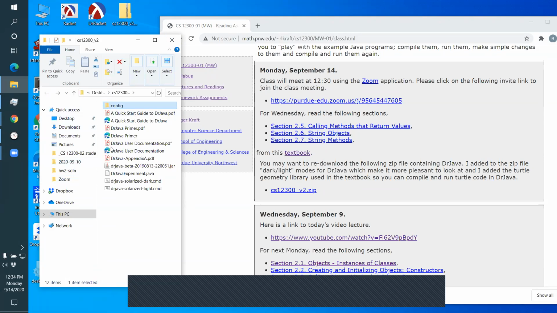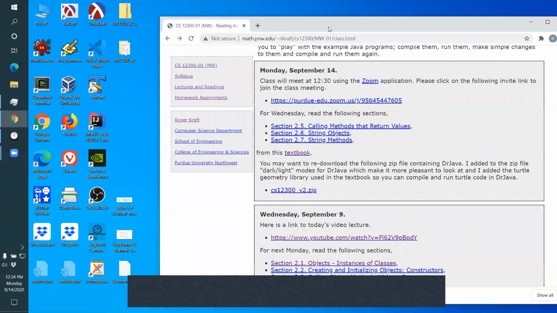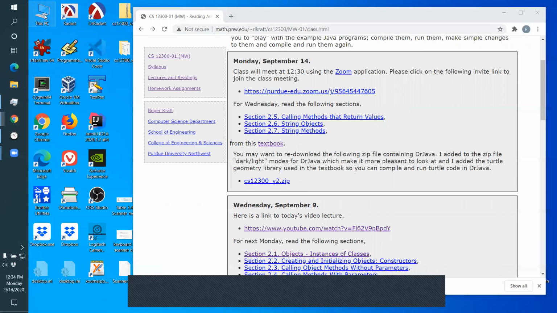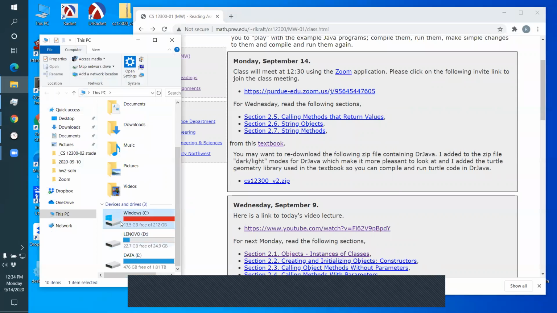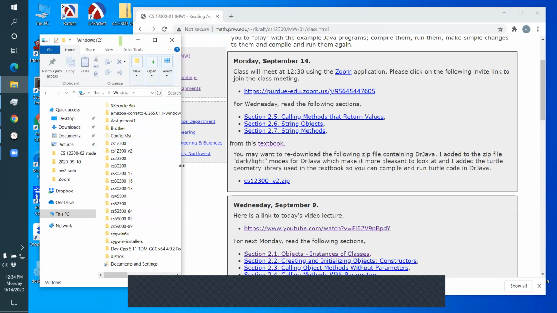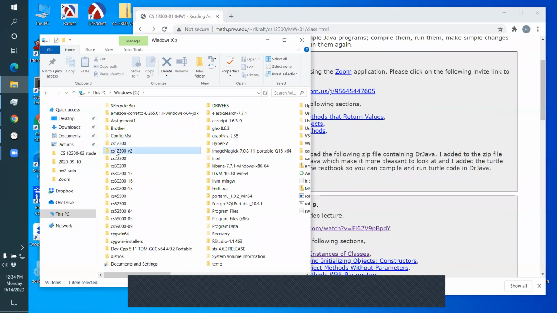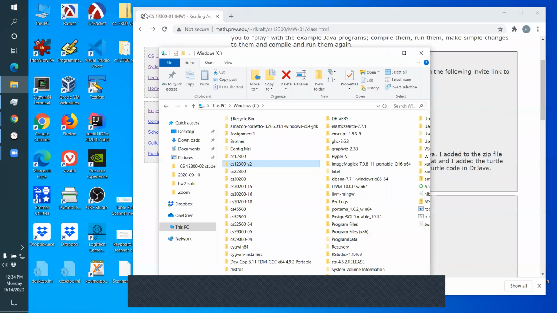Now, unzip this and copy it to your C directory, which I've already done here. So copy it to your C directory. I've already done that, so I'm just going to delete these. Now, I named it CS123 version 2 so it wouldn't clobber your previous version. If there's something about your previous version that you've changed that you like, I didn't want this one to clobber it. So you can have them side by side. They don't affect each other.